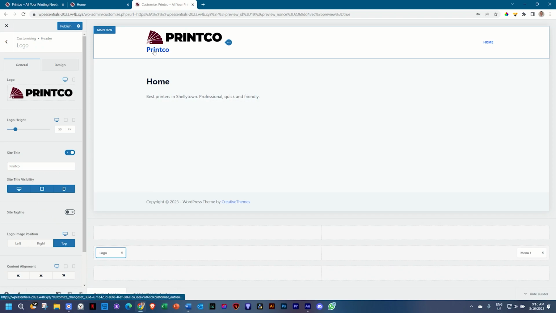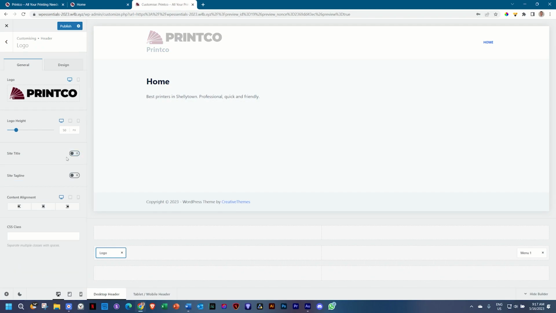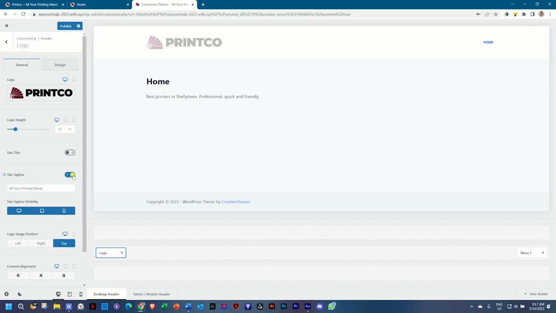But now what is this nonsense down here with the print co? What Blocksy logo element does is giving us the site title as a stand-in logo, right? It fears that you may not have a physical image that you're bringing in, so you can use the site title, and that's what you see over here. Simply deactivate it and it will remove it. Note you can also add your site tagline. So you can bring in all of these guys and all your printing needs appear here.